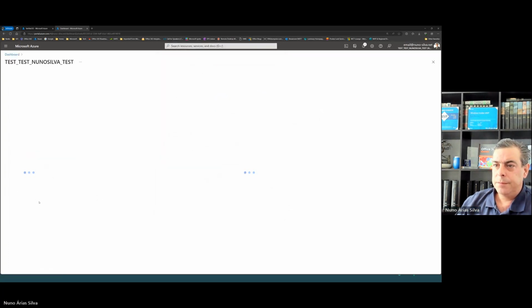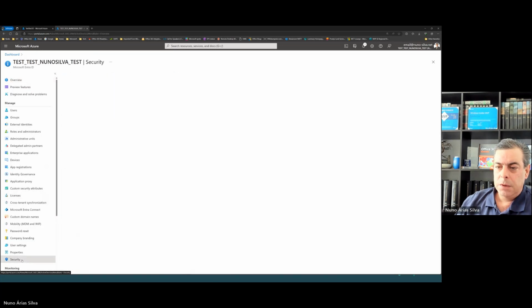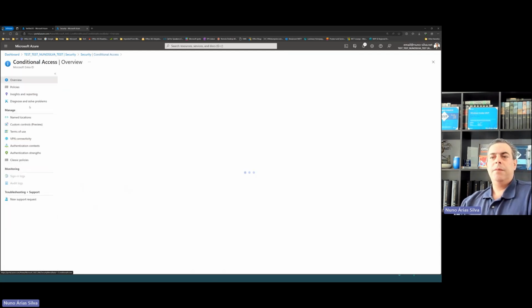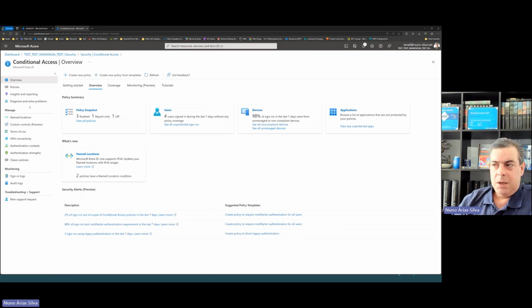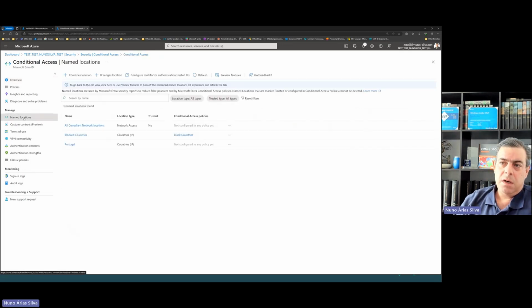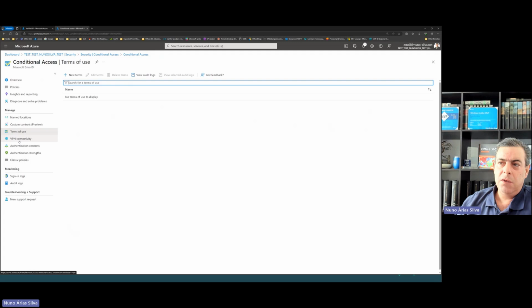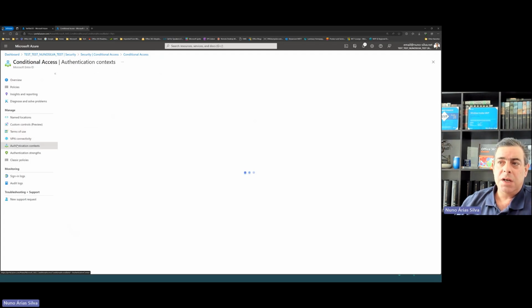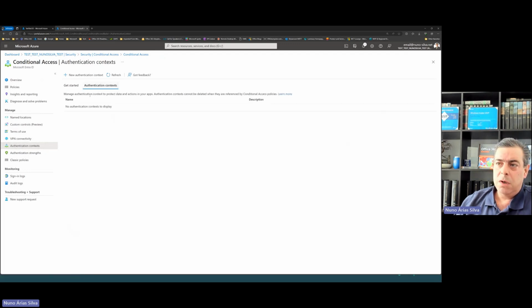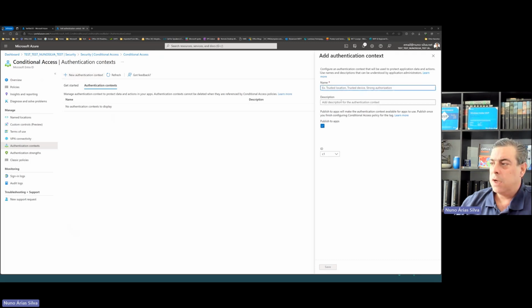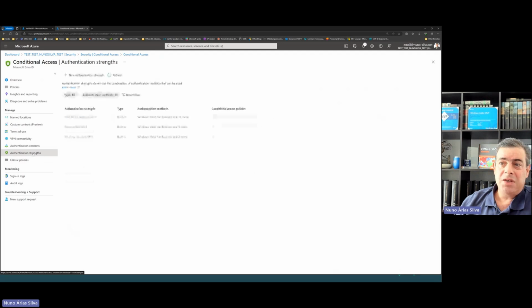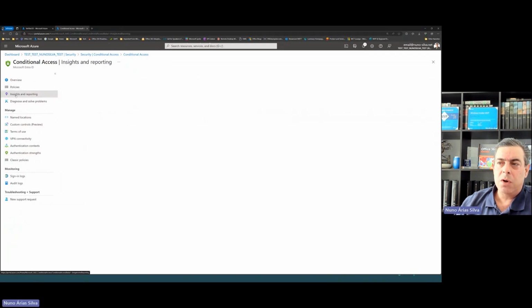Let's go through here. Security again. Then you will have conditional access. Conditional access is where you configure the best way to protect yourself. You have here the main location that I have shown before, the terms of use, if you have VPN connectivity, and authentication contexts, where you configure, for example, trusted locations and so on. Then the authentication strengths that I have shown you before.